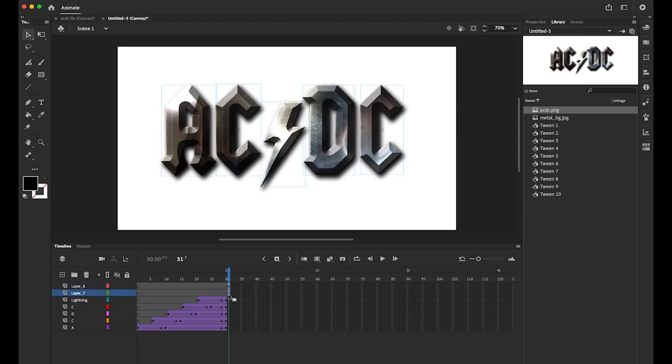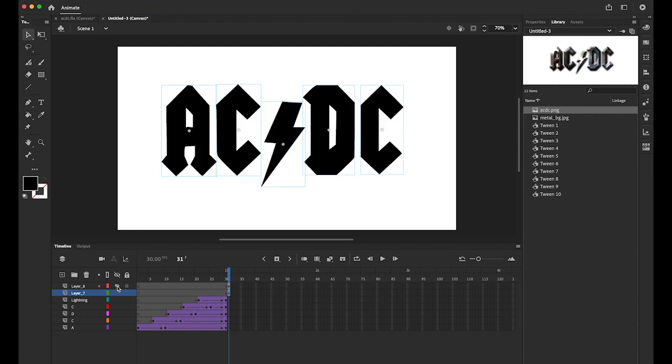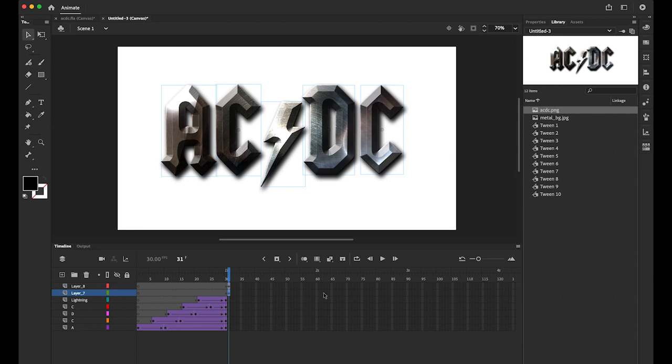Okay. Now I'm going to assign about 1 second to convert this black and white letter to this textured one. So let me highlight frame number 60, which is the 2-second mark, on the top layer. Hold down the shift key and highlight frame number 60 on the second layer. Then insert the keyframe.